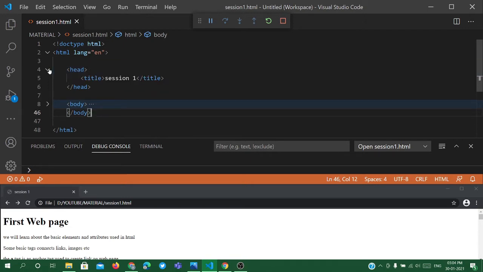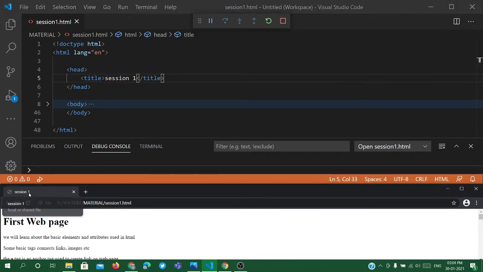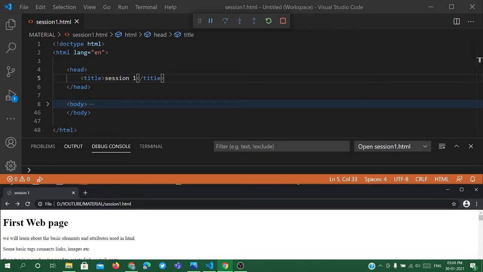Now the head tag. The head tag consists of all the meta information of our web page. Like you can see here, it consists of the title of our web page. The title tag is used to give a name to our web page. In the title tag I have written session 1. The same is written here, which means the title tag gives the name to our web page. There are many more tags which are used in the head tag. I will show them in the next or upcoming sessions.